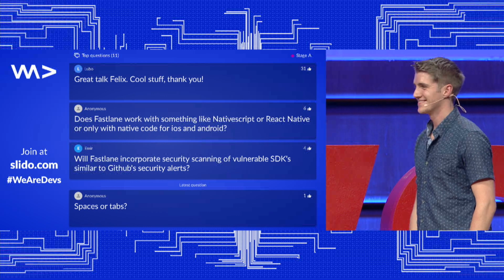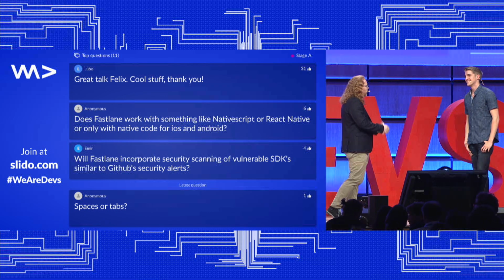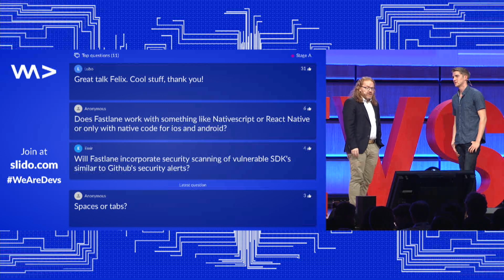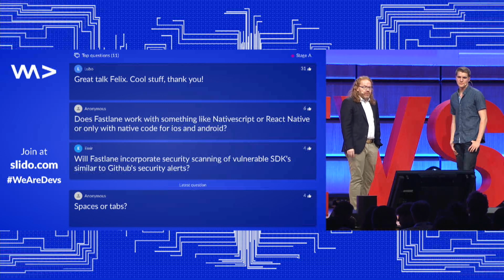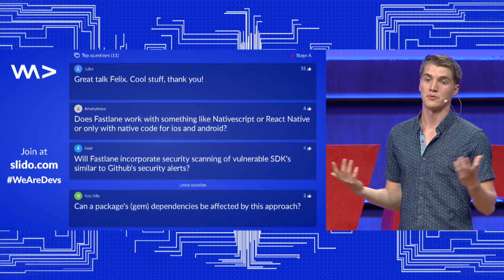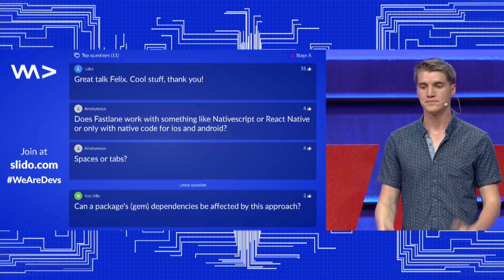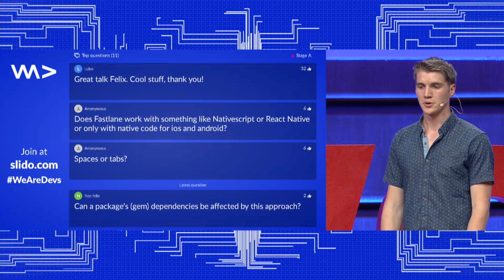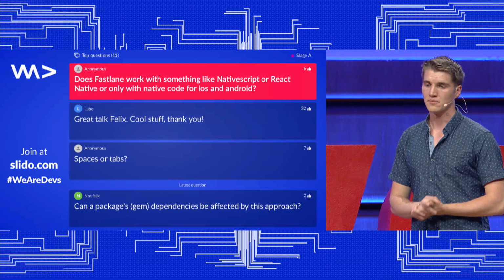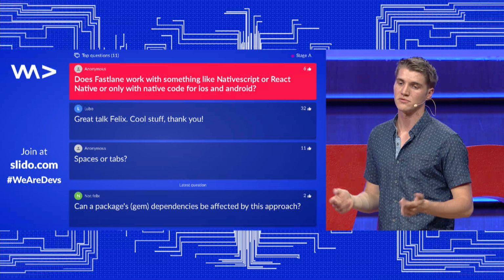The third-party clients are really a tough thing to put into your service system to actually trust. Does Fastlane work with something like NativeScript or React Native, or only with native code for iOS and Android? Yeah, Fastlane works with anything as long as you have a project or you have a binary. So yes, it works. A lot of our users use React Native. I don't know about NativeScript. I haven't used it, but it will for sure work.